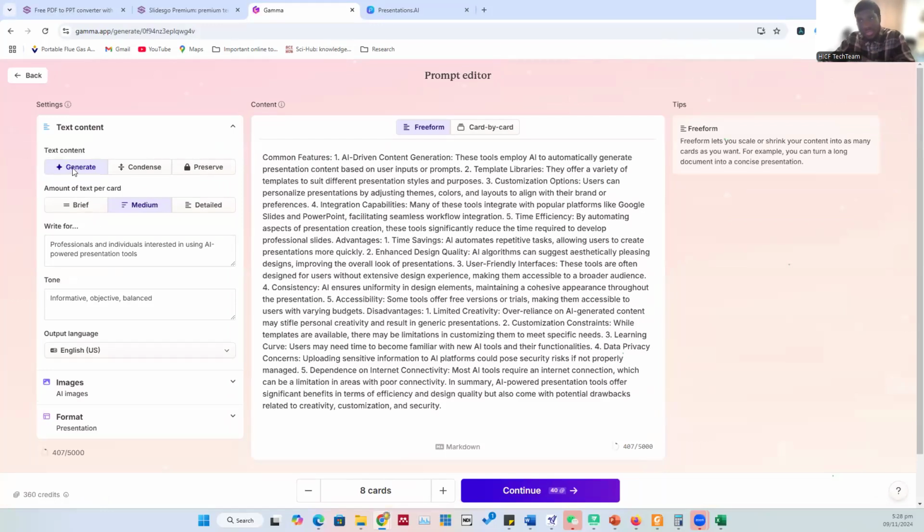Yes, so here you can see the text content. Do you want it to generate more from what you have? Or do you want it to simplify what you already have and make it concise and presentable? Or do you want to preserve exactly what you gave it? So you see the options it gives you. You can give it something scanty and ask it to add more. Or you can give it all you have and ask it to condense it for you. Or you can give it all you have and ask it to keep it how you want it.